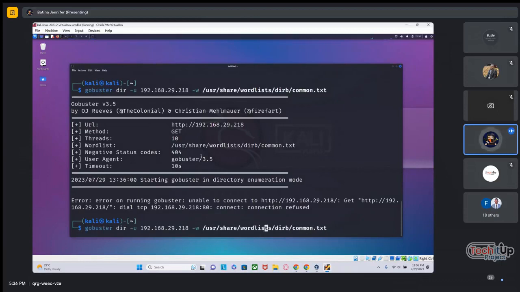Oops, this is not our IP. Since I already ran the commands previously, it's recognizing them. So manually, if you're running these commands for the first time, you would have to type in gobuster space dir for directory, -u for the IP or the URL, -w for the wordlist that you want to check with. So commonly available text.